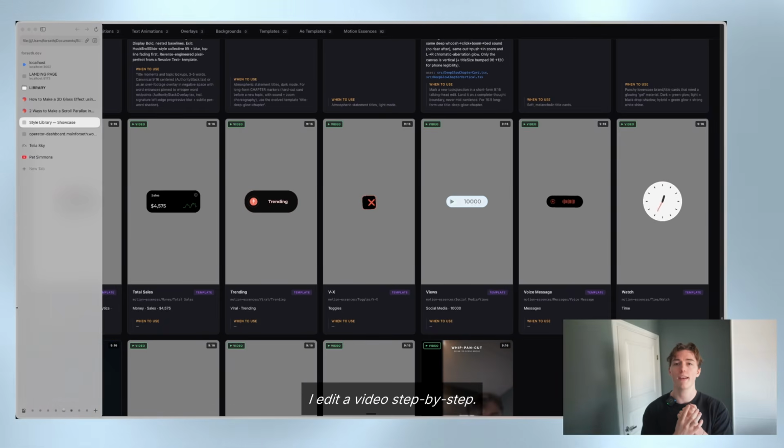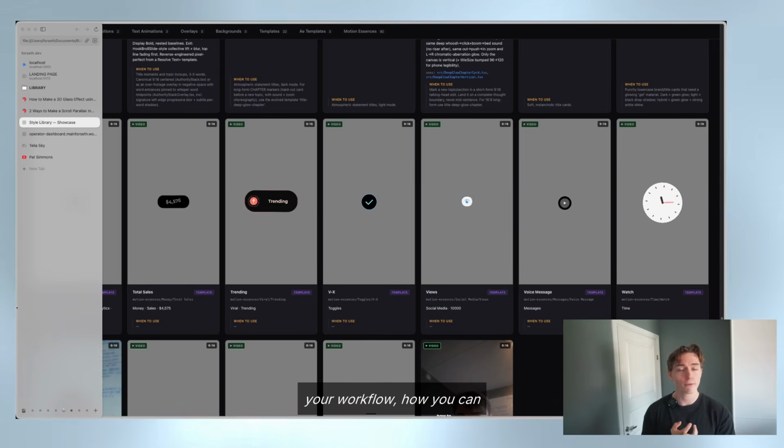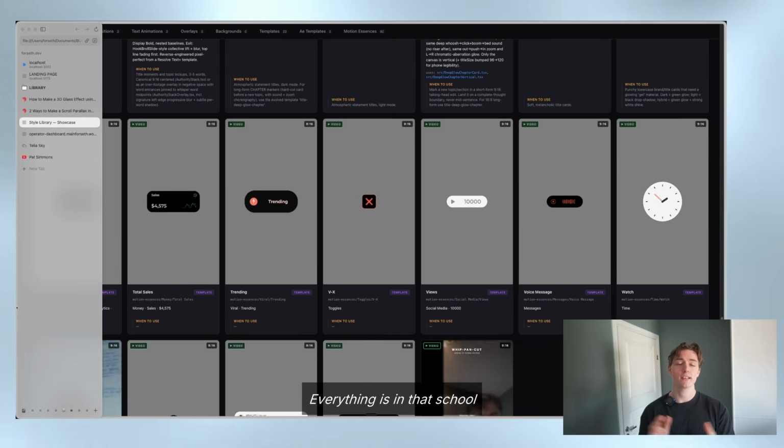And I literally show how I edit a video step by step. You can use the MCP service, how that works, how you can set it for your workflow, how you can recreate your style. Everything is in that school community.